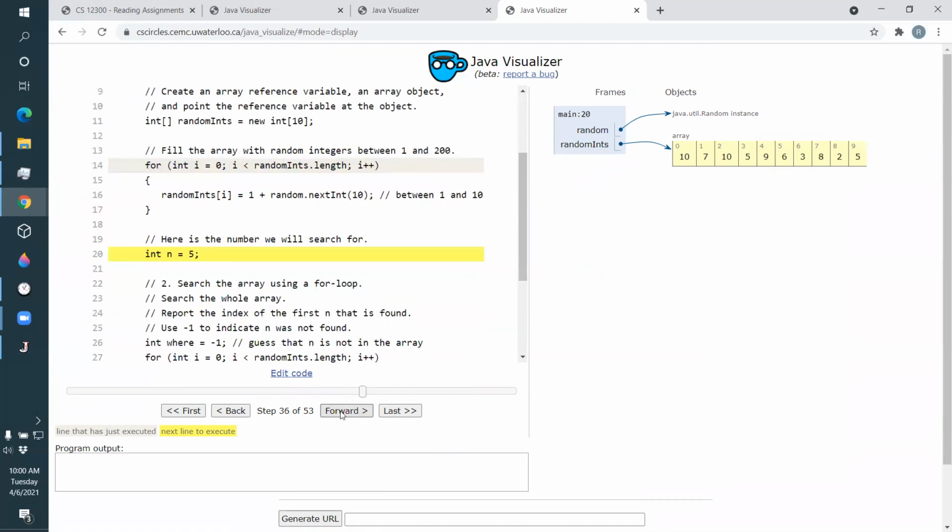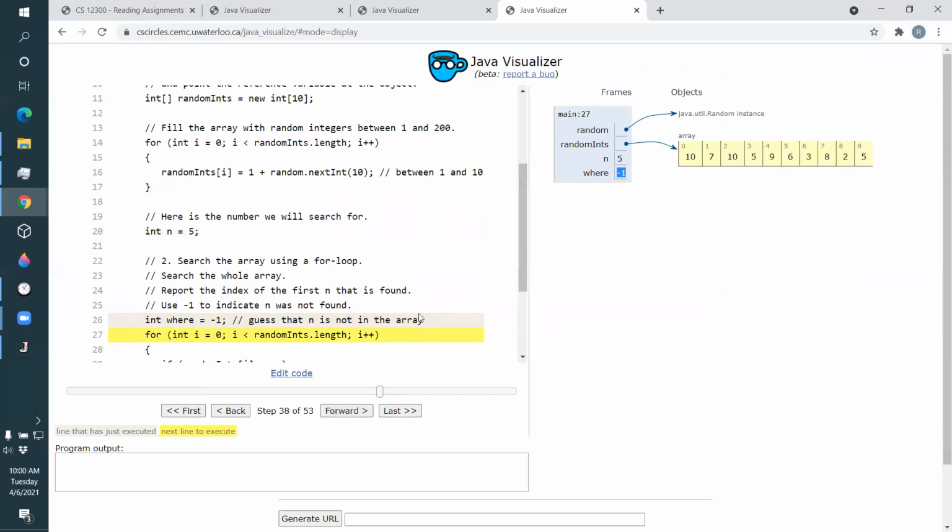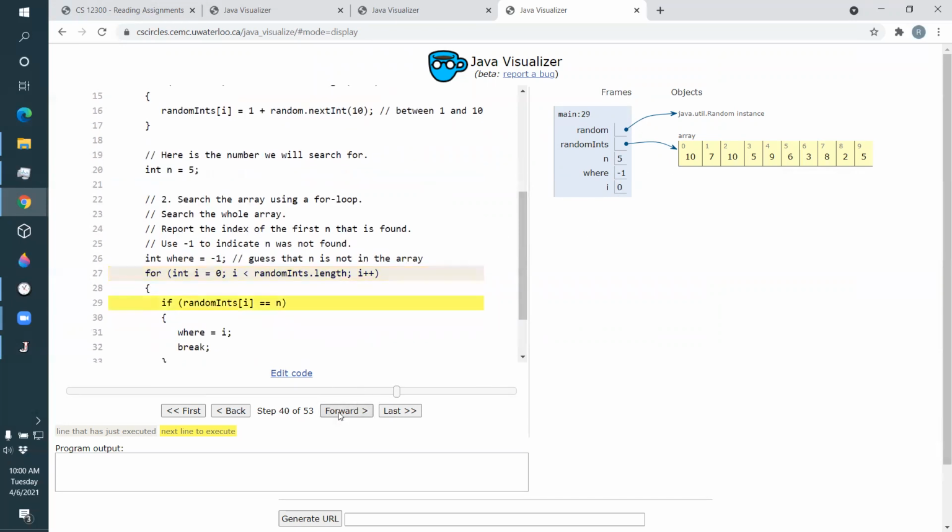So it'll go through here, and what's it going to do? We're looking for 5 in this array. We make the guess that we don't find it, so we're guessing that we're not going to find it. Then we start going through the array. At slot 0, we don't find a 5. At slot 1, we don't find a 5. Slot 2, we don't find a 5. At slot 3, we're going to find a 5.